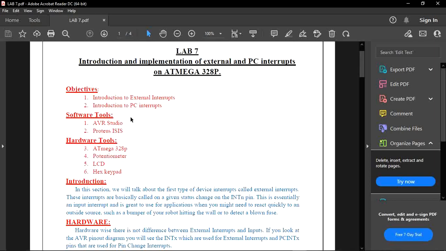The software we are going to use for simulation are AVR Studio and Proteus ISIS. The hardware tools we are going to use are the ATmega328P, a code burner, a potentiometer, a liquid crystal display and a hex keypad for giving input or other purposes. We can also easily use a push button to give any interrupt or disturbance.